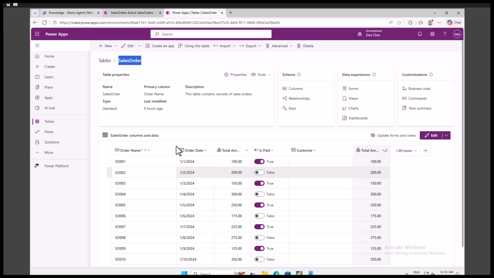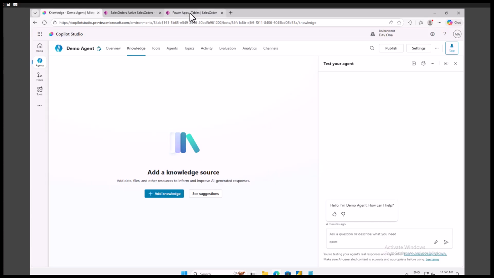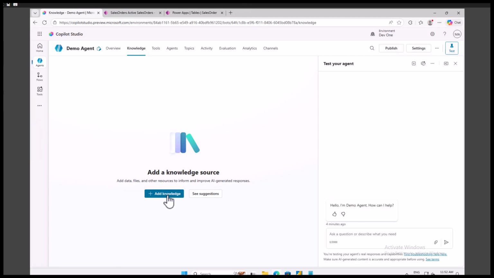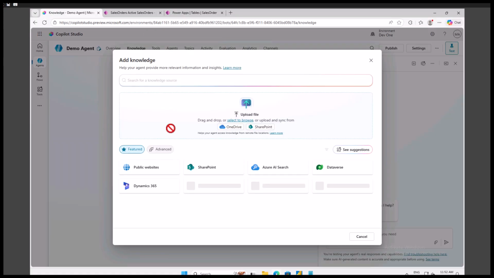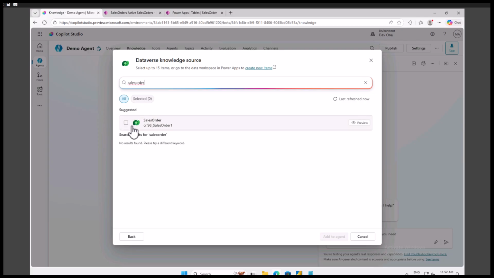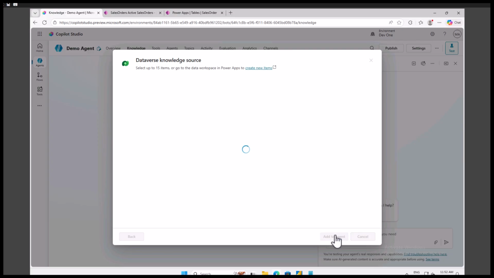The first prerequisite is that your agent should be able to retrieve data from this table. For that, you can simply add this particular table. You have a lot of methods, right? Currently in my scenario, the data is available in Dataverse, but in your scenario, the data could be available on any public website, SharePoint, ServiceNow, and there are multiple other options as well. So I will go with Dataverse. Here I can select my table. My table is sales order, right? I can add my table and simply say add to agent.